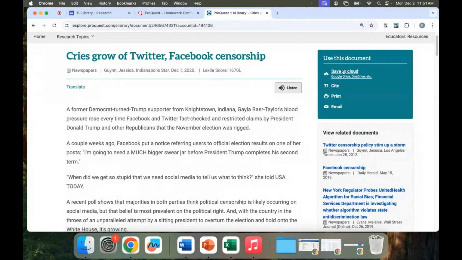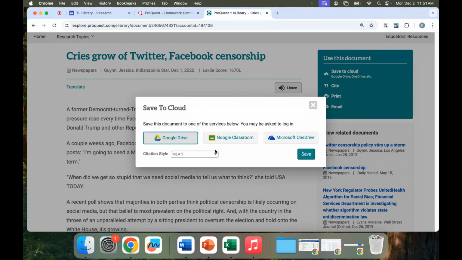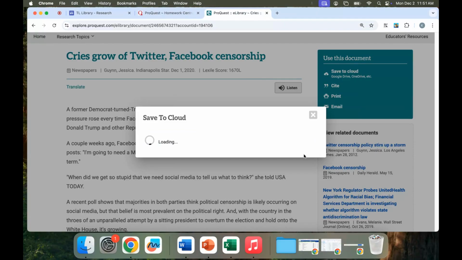Another thing I want to show you is that you can save this article to your Google Drive. You just go ahead and click Save to Cloud, and a box is going to pop up like this, and you're going to select Google Drive, and you're going to save.